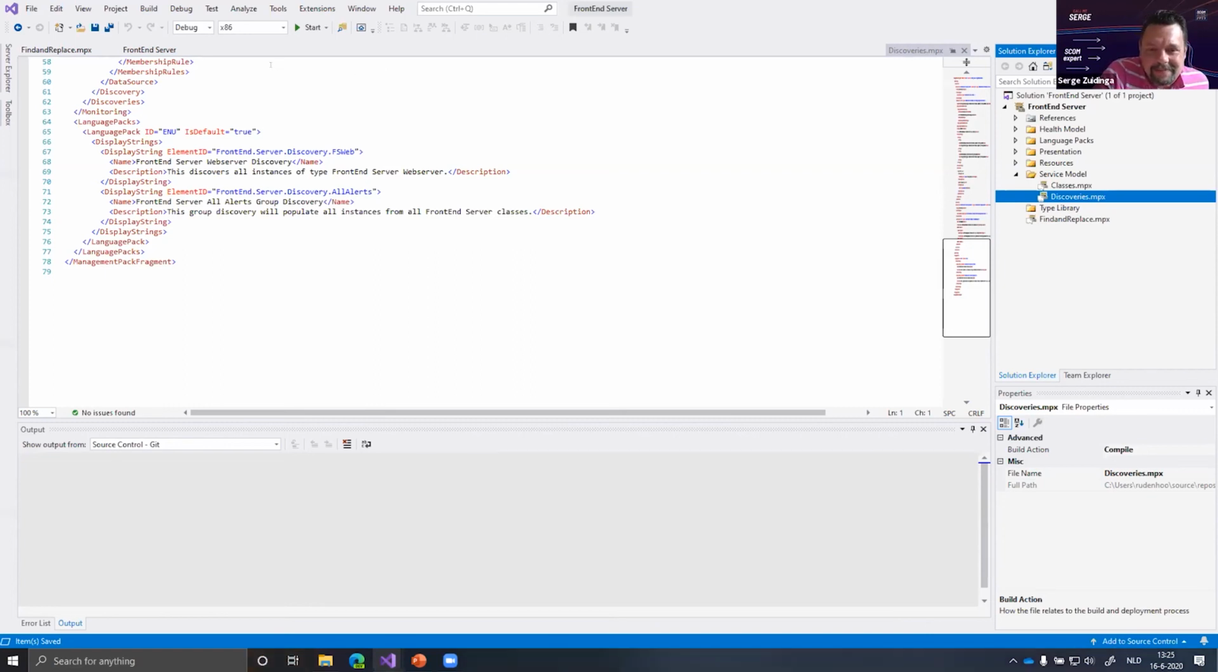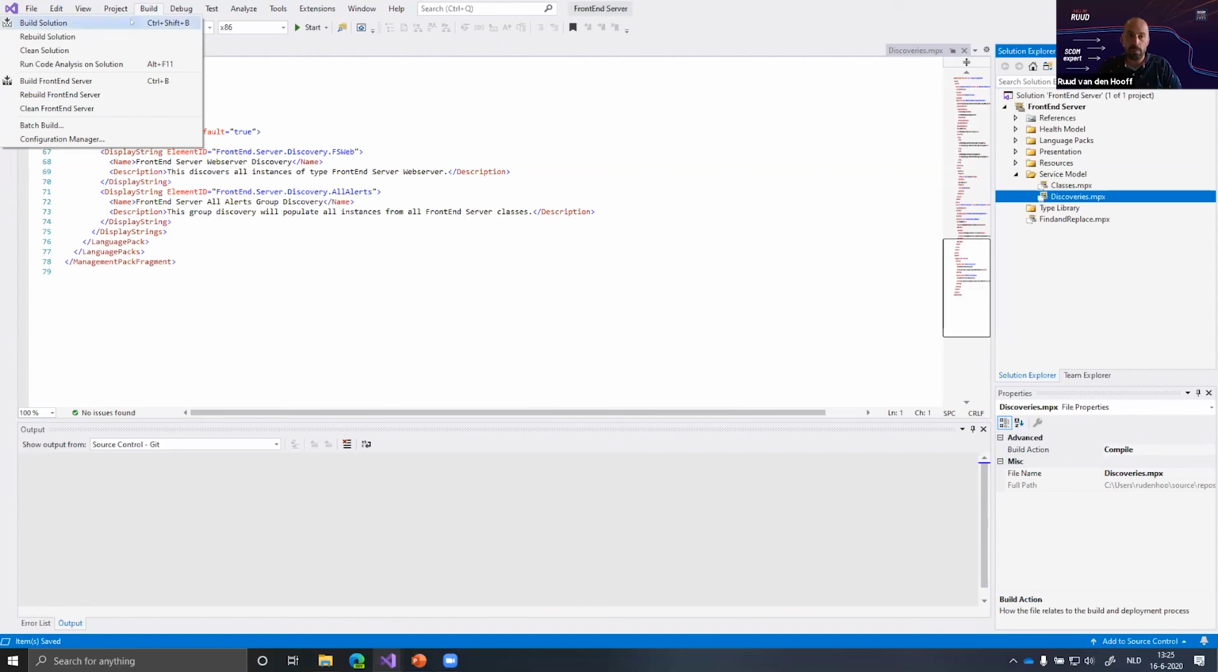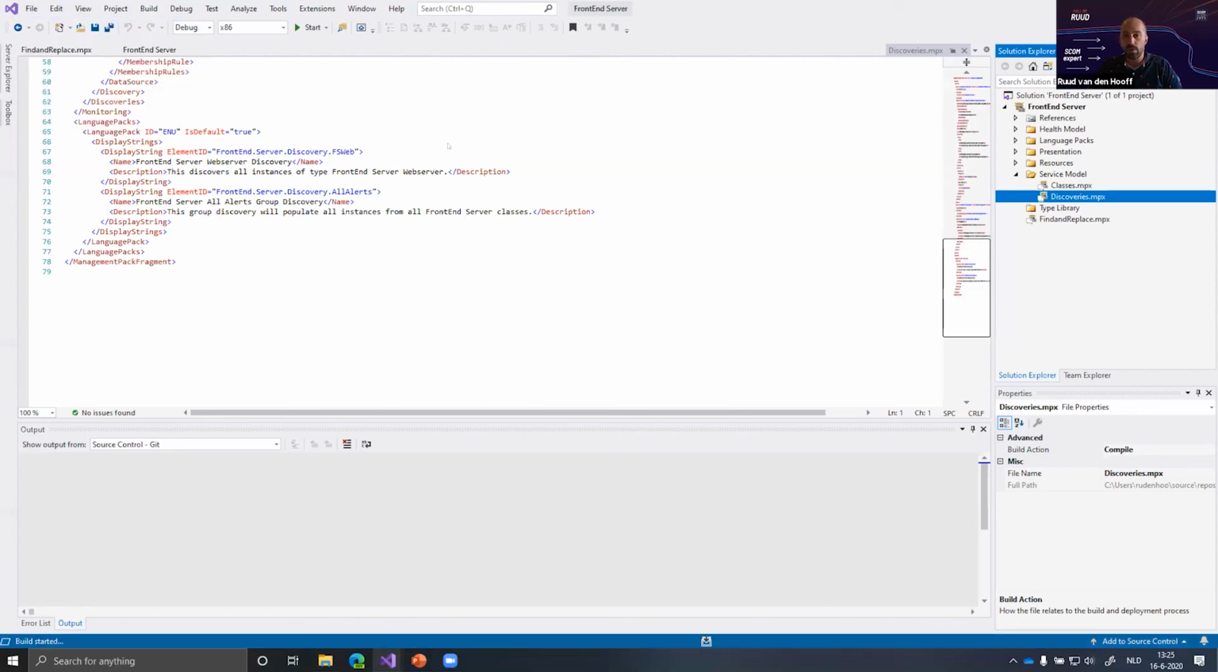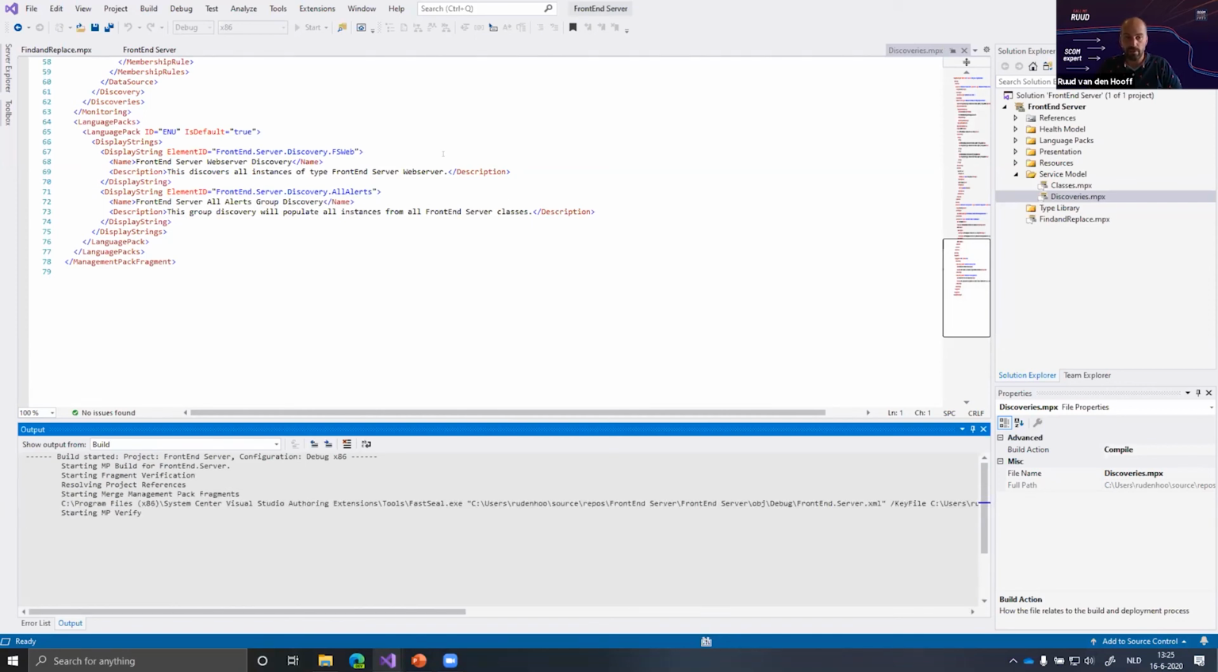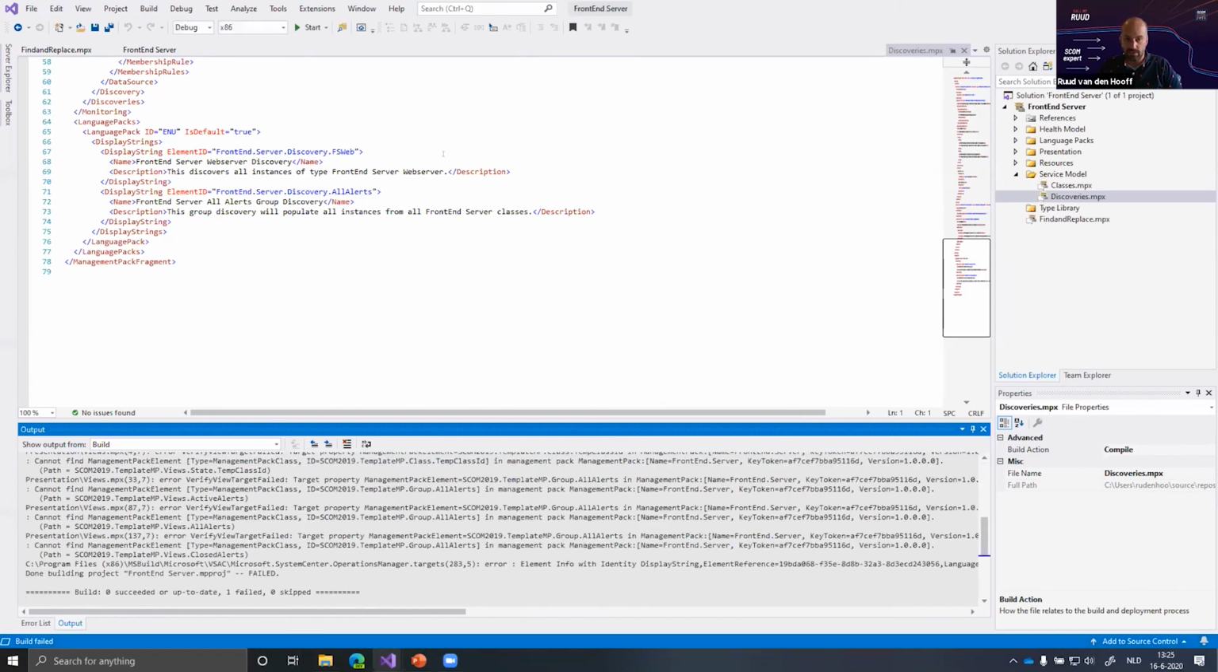So one thing I want to show you, because I hope it's going to give the error I'm actually hoping for. If I'm pressing build now, you sometimes, and I've only seen it with Visual Studio 2019, get an error. It gives a large error. And I'm hoping it will do now. Yes, it will do it. So it will give an error.